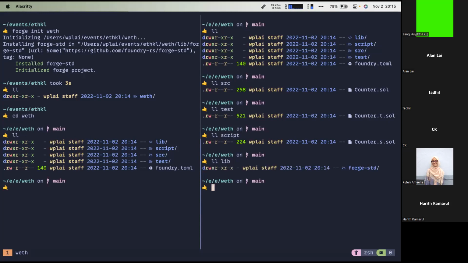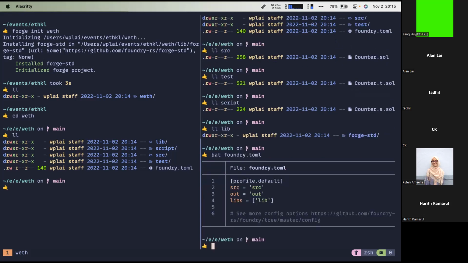All our dependencies or our libraries are in the lib folder. You can see here, we already have the Forge standard library. And in this example project, we also have a foundry.toml file. All the configuration parameters we can write in this foundry.toml file.